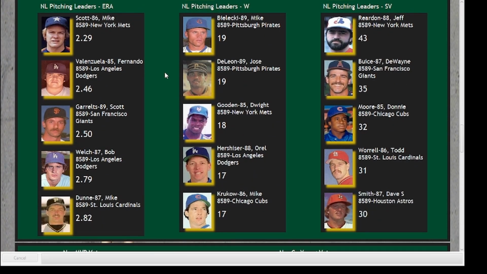NL pitching, we've got Mike Scott, 2.29, ahead of Fernando Valenzuela, Scott Garrelts, Bob Welch, and Mike Dunne making an appearance here with a 2.82 ERA. Here's another first-timer, Mike Bielecki with 19 wins, tied with Jose DeLeon. Bielecki for the Pirates, so teammates of DeLeon here. Doc Gooden with 18 wins, Orel Hershiser, Mike Krukow with 17. Krukow, I think that's his first appearance here. Saves, we got Reardon, Bedrosian, Moore, Worrell, Smith.